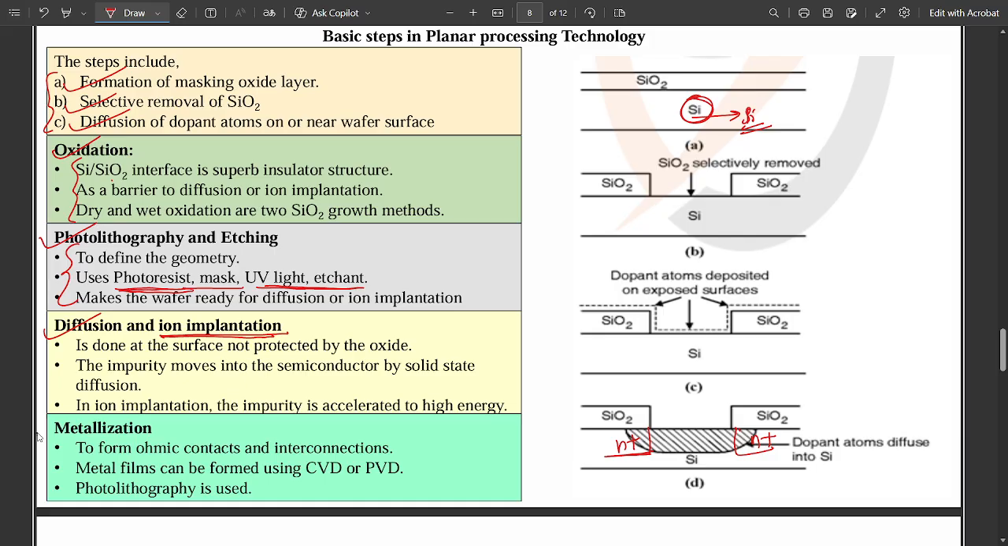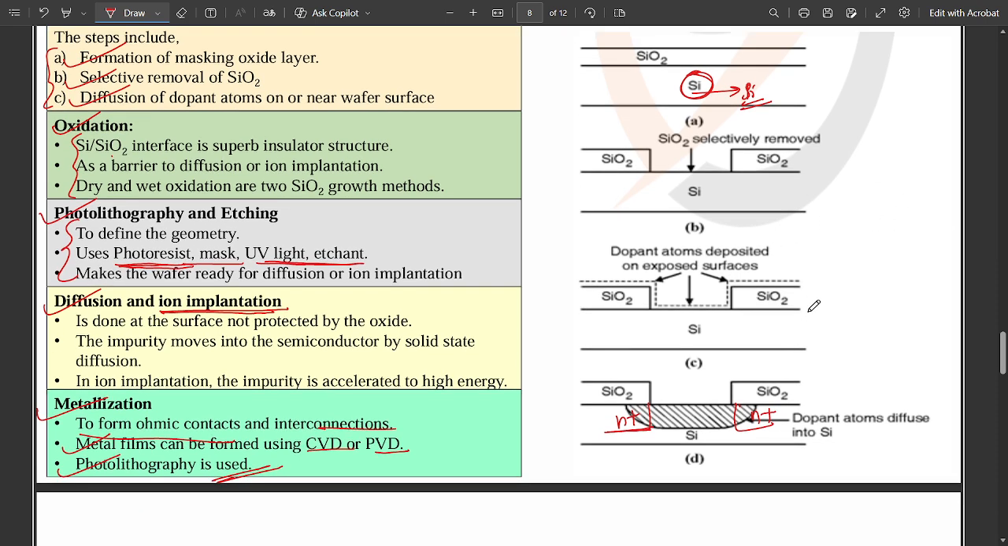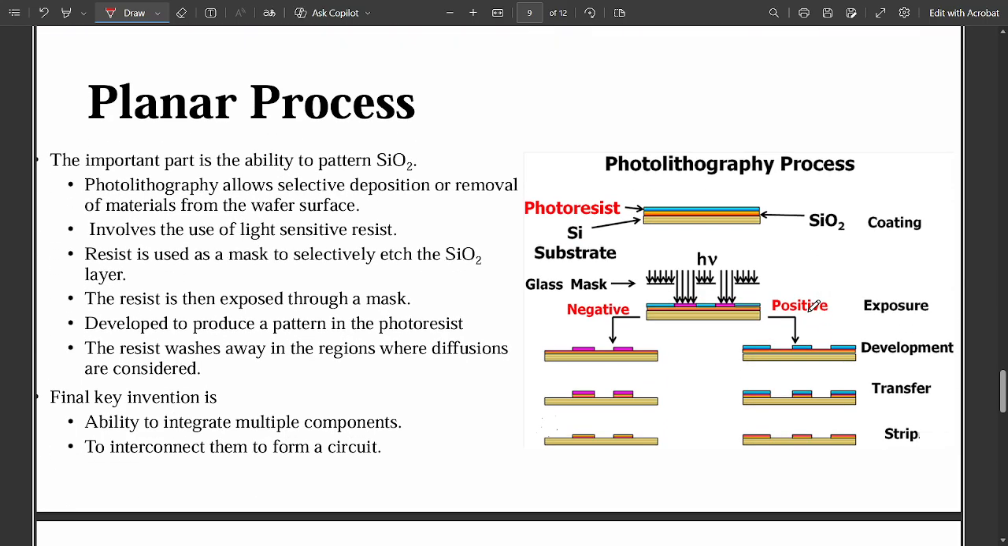Okay, and the last method is metallization. You need to make the metals for the contacts to form the ohmic contacts and interconnects. So how are the metal films formed? By using CVD and PVD, and photolithography is used in the metallization. Okay, so these are the basic steps in the planar process. Hope you understood what the planar process is. The same process we are using in the CMOS also. Okay, so this is the planar process.